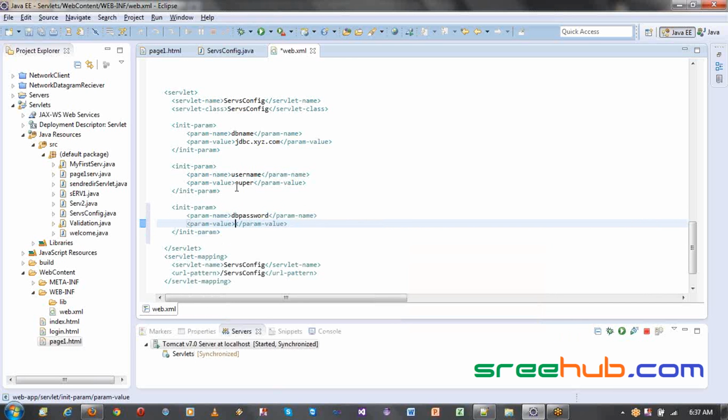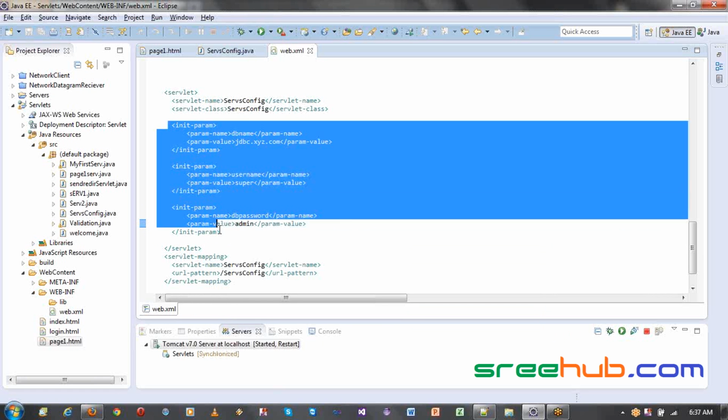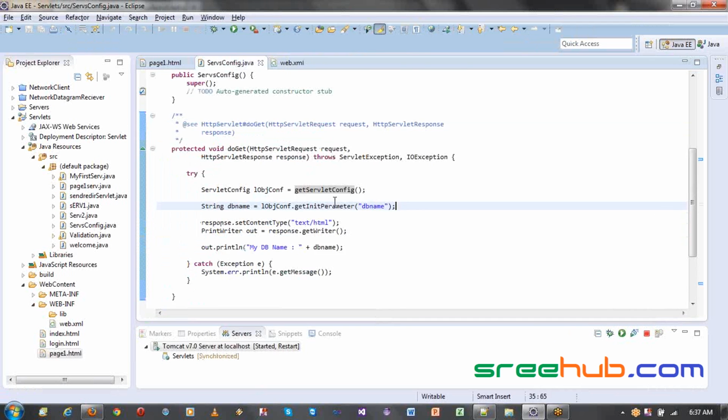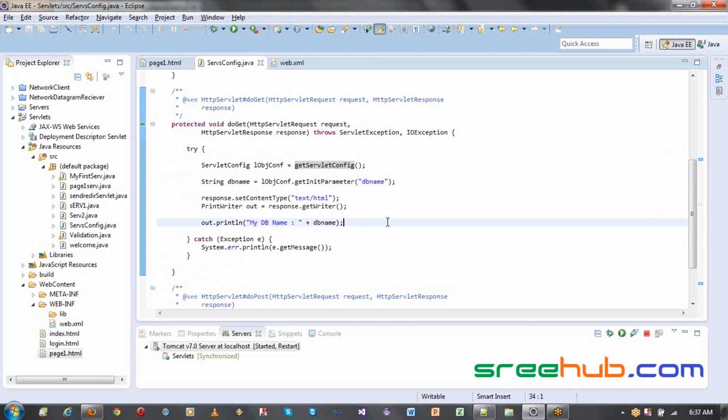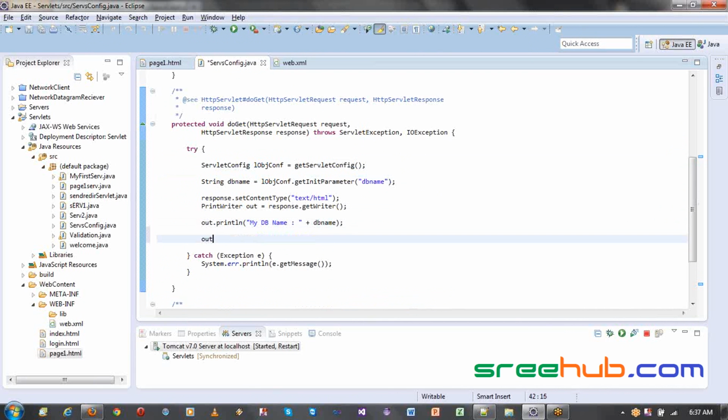Right? So here let me just say super and admin. Admin is a password, let us say. So now you have three different parameters. Now let us see how you can actually get all the parameters irrespective of the key and value. Right? Let's see that.